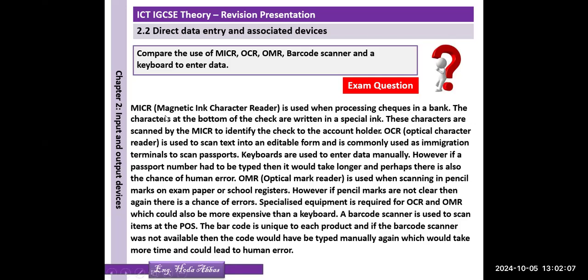Here we have the magnetic ink character reader, which is used when processing checks in a bank. The characters at the bottom of the check are written in a special ink. These characters are scanned by the MICR to identify the check to the account holder. OCR, Optical Character Reader, is used to scan text into an editable form and is commonly used at immigration terminals to scan passports.